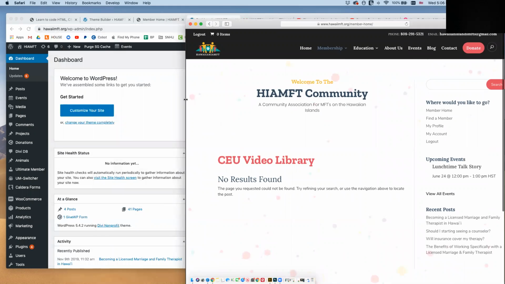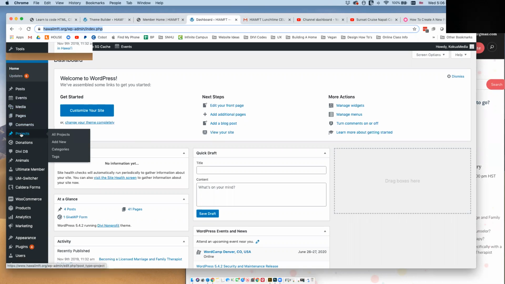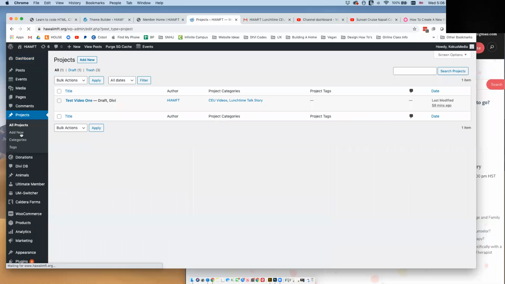Okay. So if we go over to the dashboard where you'll be logging in, you're going to click on projects. Projects are really similar to blog posts, but they are not going to show up anywhere on the website unless we wanted them to. But since we're only having this information on the member area, it keeps that information limited to only people that are logged in.